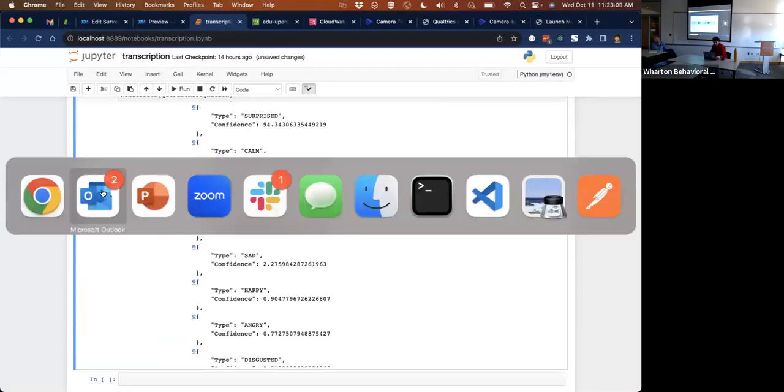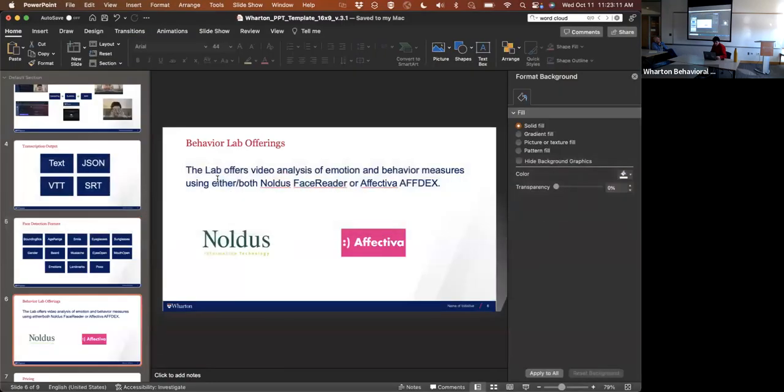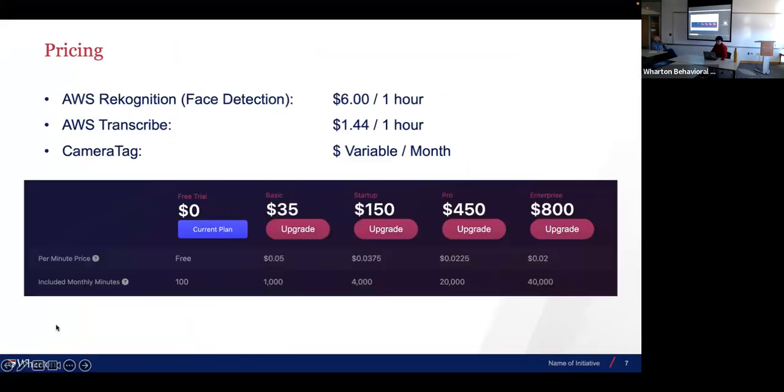We jump back to the PowerPoint to wrap up some of the other things I had here. So, if you want to use this service, there are some nominal costs. The camera tag service, the last one first, is a monthly subscription, and you get 100 minutes free, which allows you to capture those minutes.